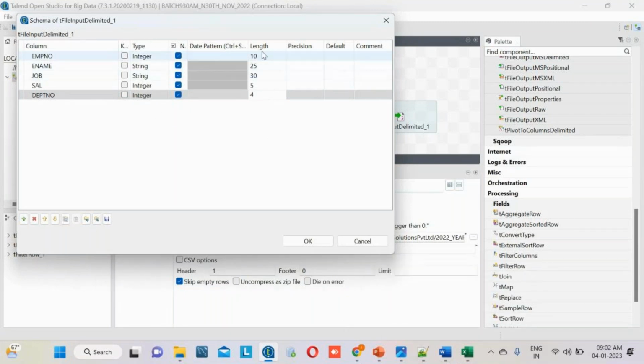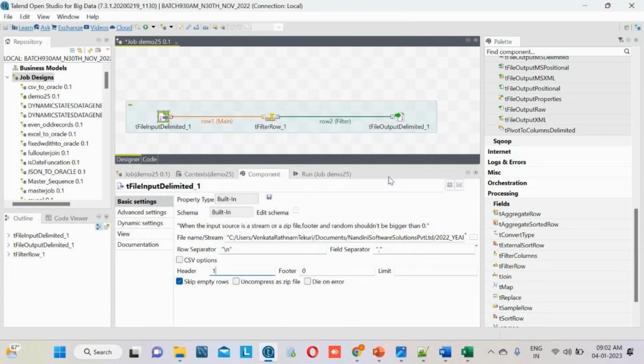In real time, the customer will give one Excel sheet. In the Excel, they will mention this is my column name, this is my data type, this is my length. So as per the Excel, you have to select it. Now click on OK. Click on yes. So I have defined the properties of tFileInputDelimited.